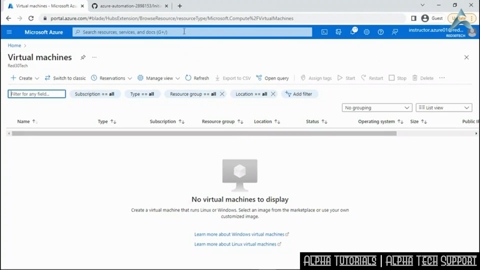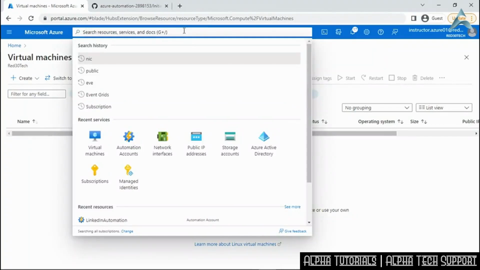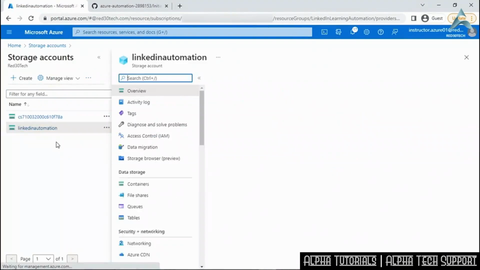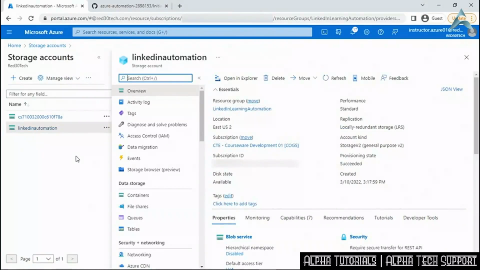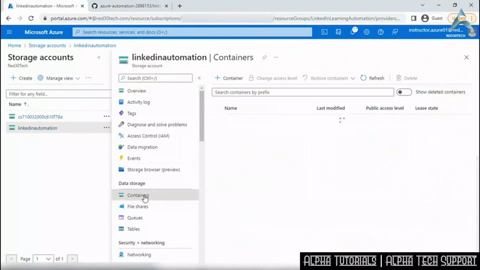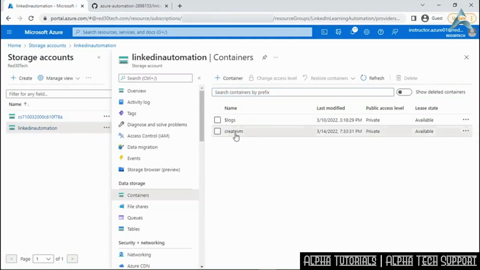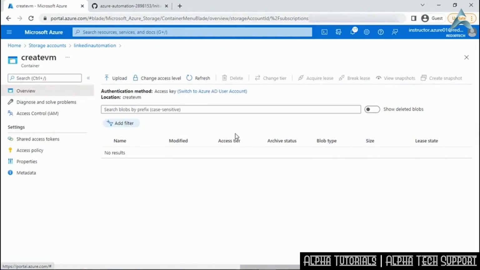Now we are going to go back to the search bar and go to the storage account. Since I already visited storage accounts, it appears under recent services. So I'll click on storage accounts and then click on LinkedIn Automation. Once we're there within the storage account, I'll click on containers under data storage. And then from the right hand side, I'll click on Create VM, which is the container.